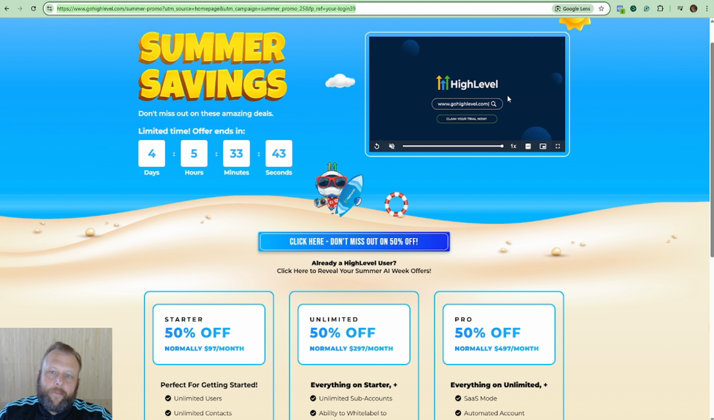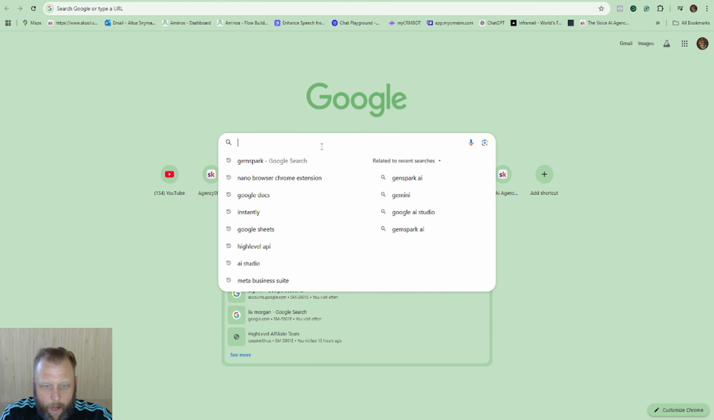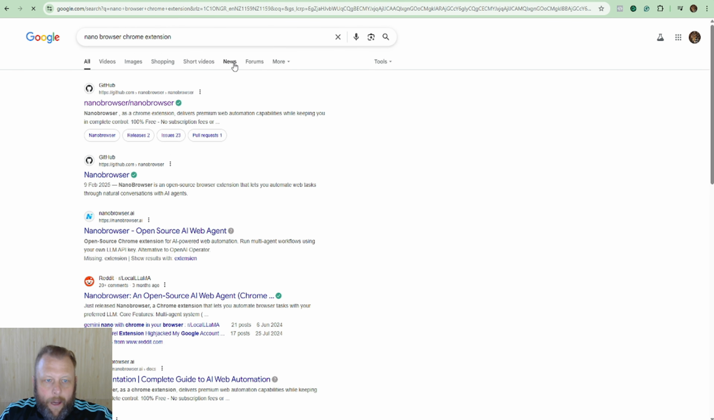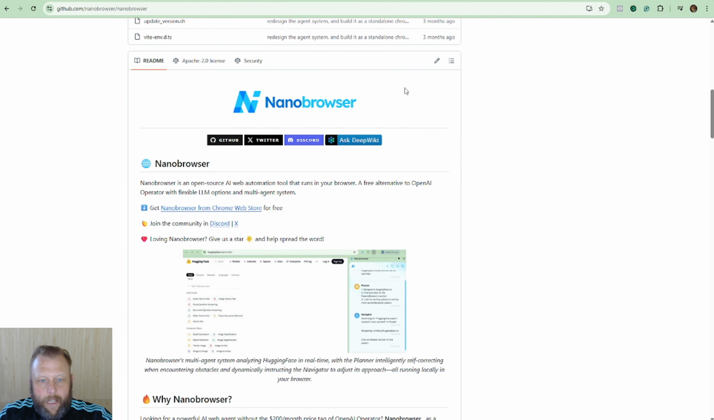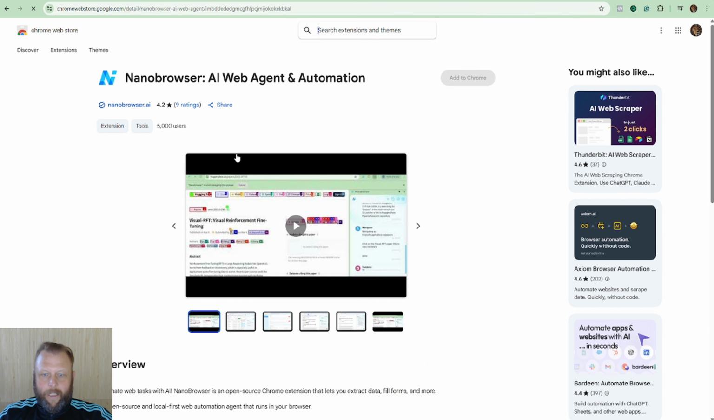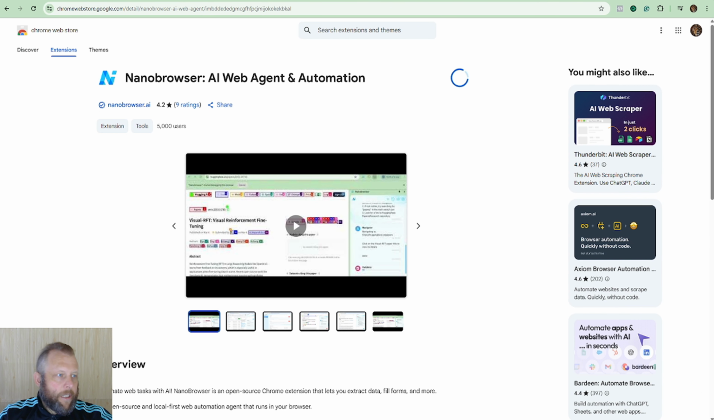Okay, so how do we install this awesome Chrome extension that's going to work really well for us that you don't have to pay extra money for? You should just be able to look up a Nano Browser Chrome extension. I don't have it on here yet, but we're just going to come in here, and it's the first one, the GitHub one, and you can download it from the Chrome Web Store. That's where you install all your Chrome extensions from. So I'm just going to add that one in there. I'm going to add extension.